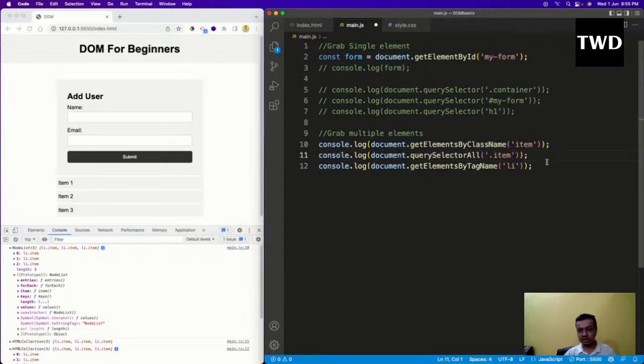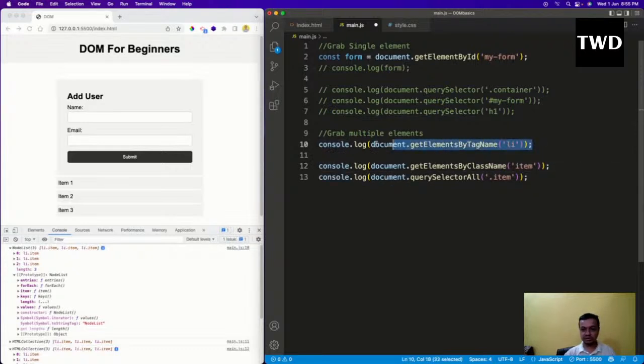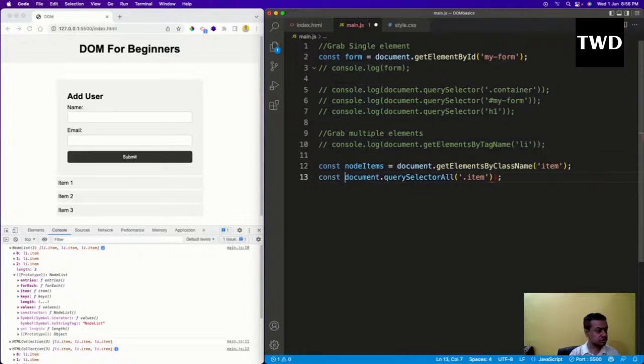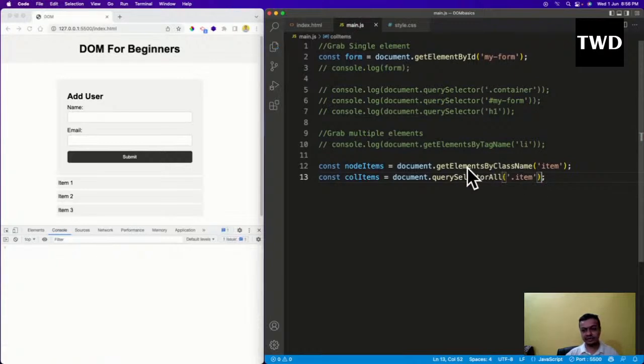Okay, so comment this out, and here let us store it in a variable: const nodeItems equal to this, const allItems equal to this. Now what will happen is that allItems is a NodeList.